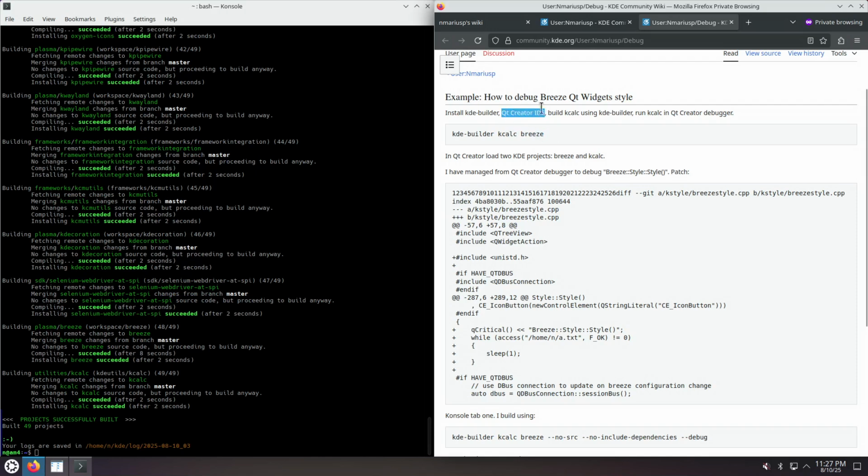I have installed QtCreator, I have installed kde-builder, I have built kcalc using kde-builder, and now I have built both kcalc and Breeze. This is how it looks like: 49 projects to be built. The last two are Breeze and kcalc. Next up, we want to load inside QtCreator not one project as we usually do, but two. First Breeze, then kcalc. So let's do that.